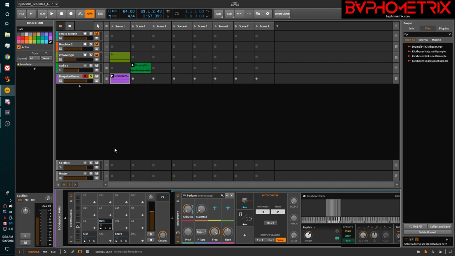So I'm going to show you how I built this, the general technique for it, and I'll also explain a few things about using the note counter mod on the way, because this is a pretty confusing modulator at first until you think about it really hard and experiment with a few things. So let's start with just the audio sample.